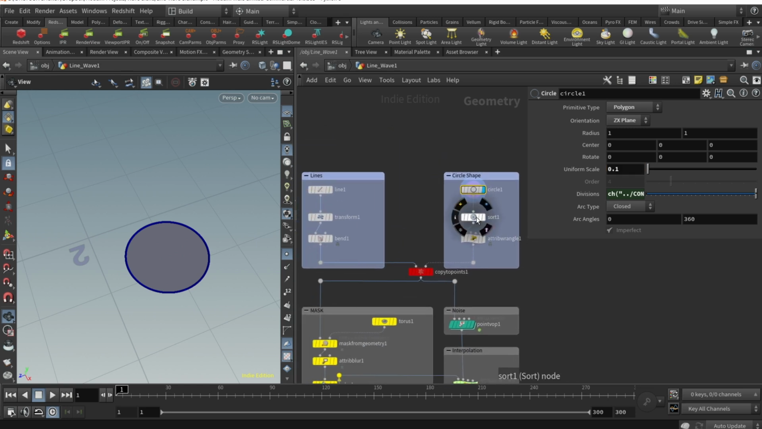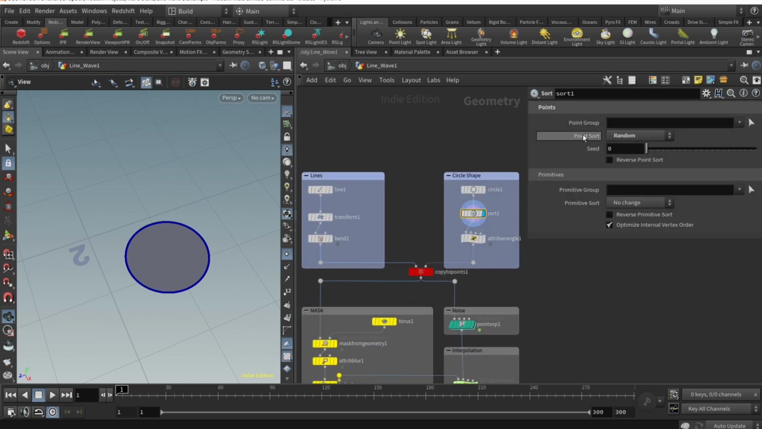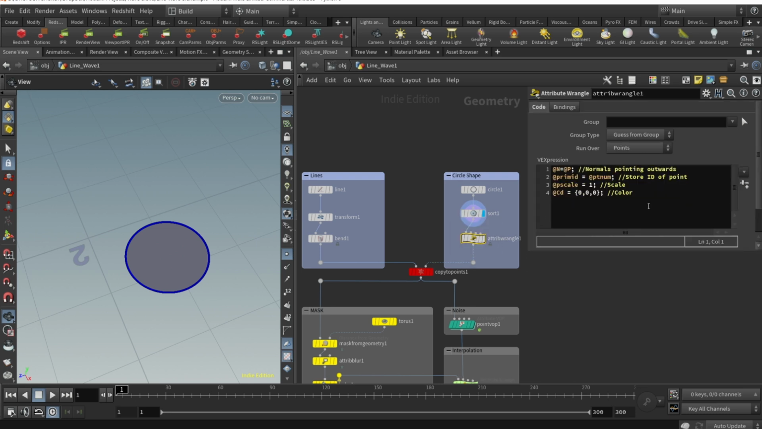So then we drop a sort node, and here I want to sort the points in a random way. I will explain why we really need to do that a little bit later. Spoiler, it is needed for proper coloring. And then we drop an attribute wrangle.